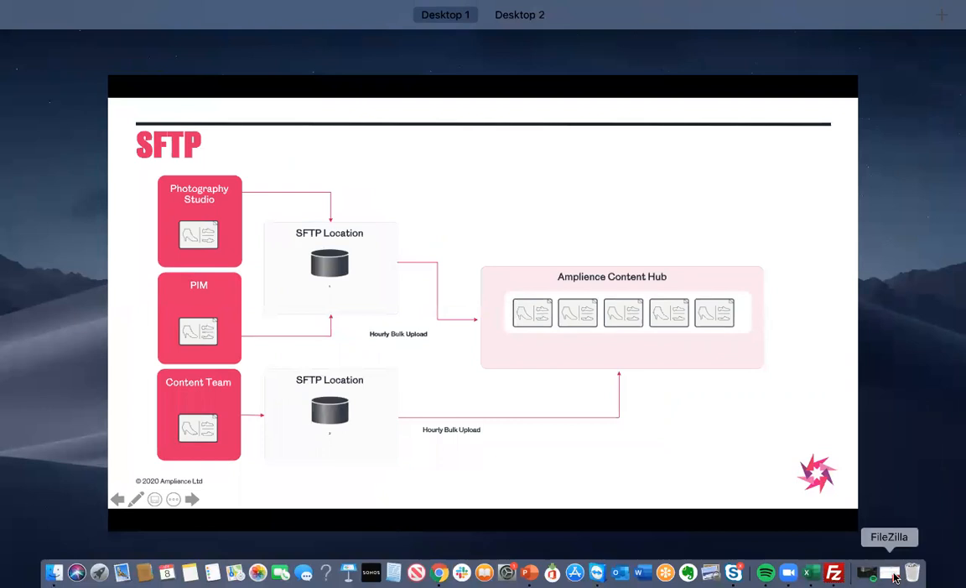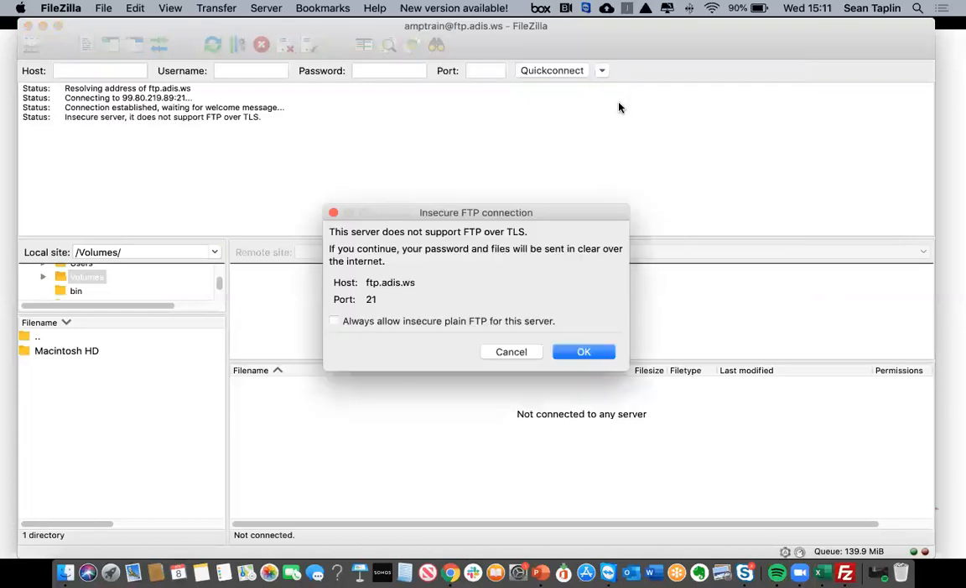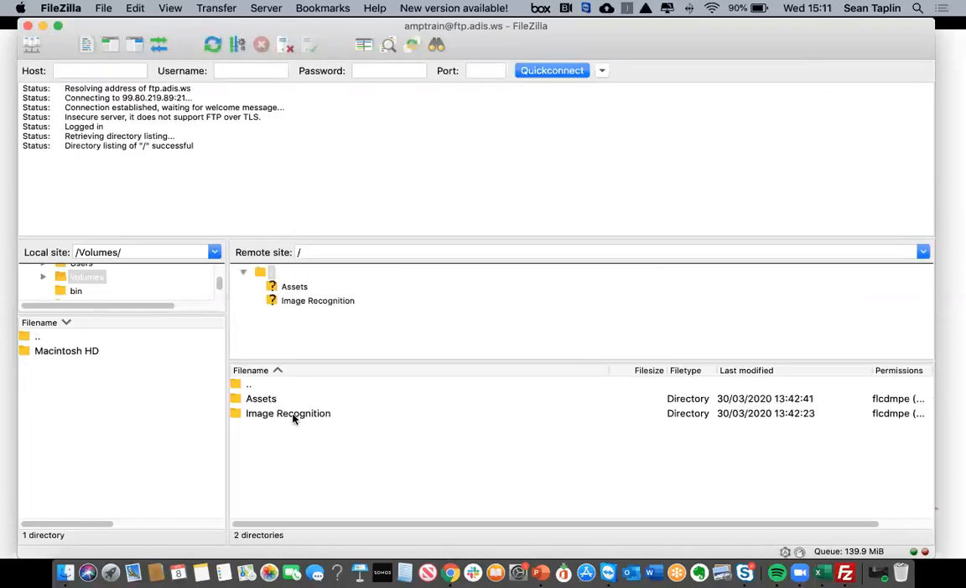Just bear with me a sec. There are multiple different FTP clients you can use. Your company may have a preferred option from an FTP perspective. We provide you with a host, username and password to connect. And you can see this has opened up a couple of directories here that are set up for this account. The directories can also map to what is within your account.